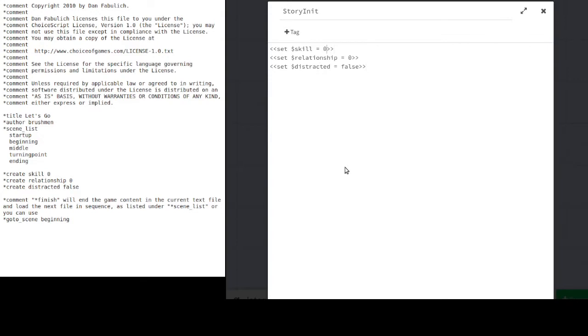SugarCube's specific keywords are wrapped between double angle brackets. Think of this like the asterisk symbol for ChoiceScript keywords. The first SugarCube keyword, or macro, you see here is set, which you may recognize from ChoiceScript. The difference here is that you can chain several set statements in a row, separated by commas.